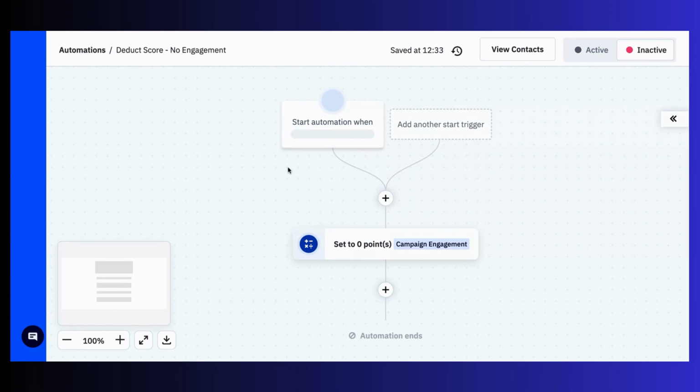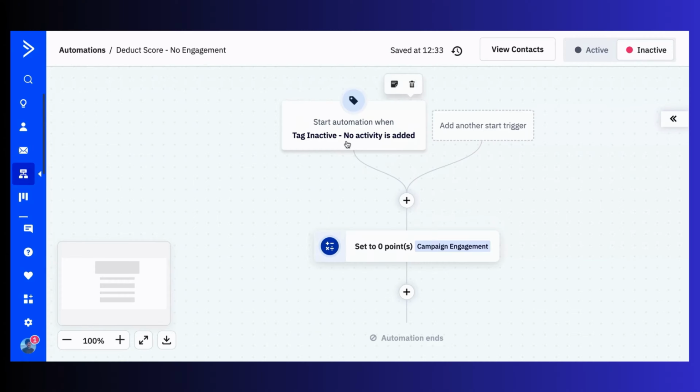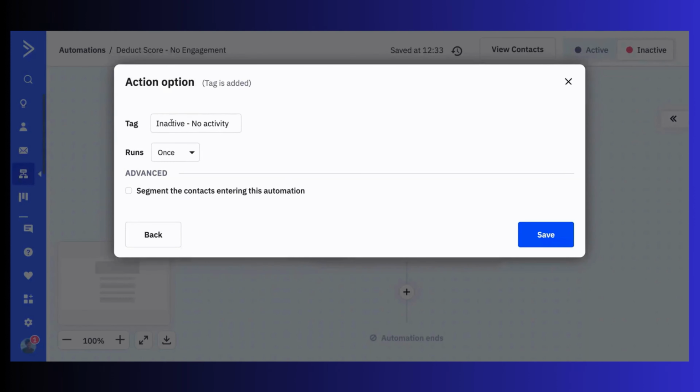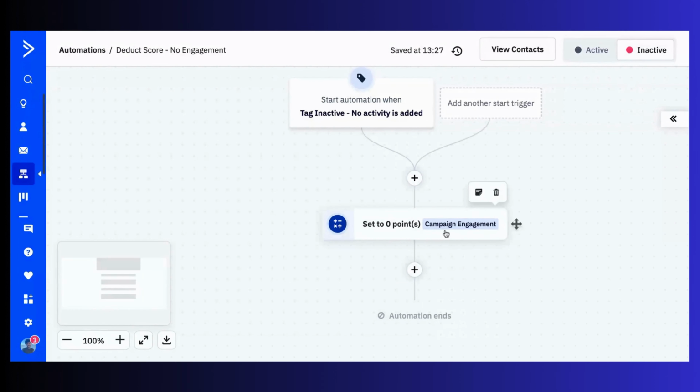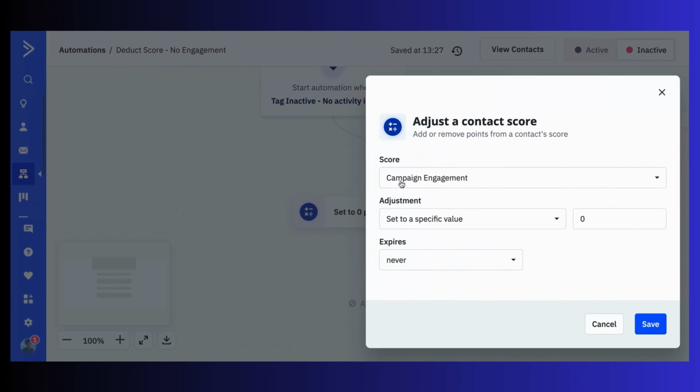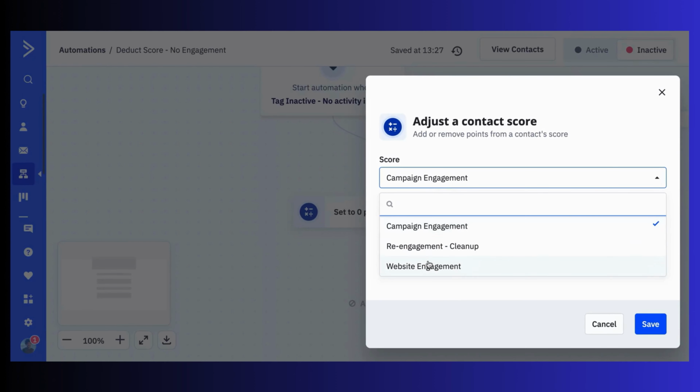Next up, we're gonna create an automation to deduct points based on lack of engagements. In this case, I already have an automation tracking lack of engagements and adding a tag, inactive, no activity, to the users who are not interacting with my marketing efforts. So every time they get that tag assigned, I'm adjusting also their score. For this, you can select the static score on the back end, for example, campaign engagement, and I'm deducting an X amount of points, for example, 50 points, from my campaign engagement static score.